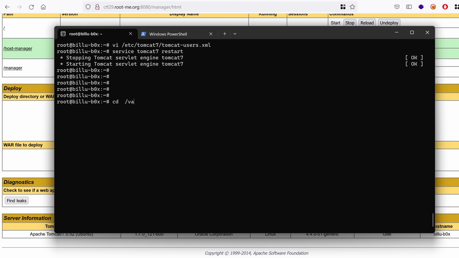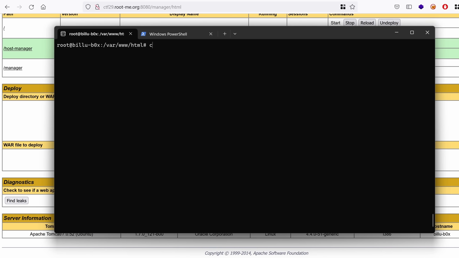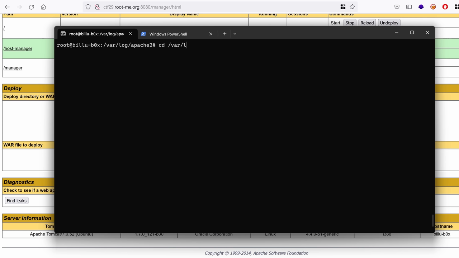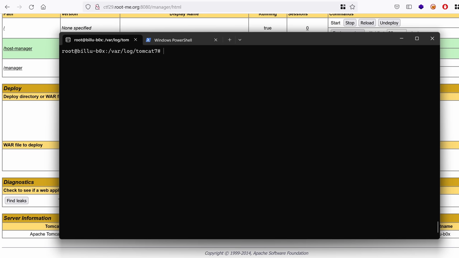We can go to /var/www/html, and we will remove the hello.txt. We will also remove the SCP script, the malicious script. And we also want to go to /var/log/apache. And here you can see we have a bunch of logs. So we can rm access.log, we can wipe it out, and we can also remove the error.log. And also go to /var/log/tomcat and do the same. So that's how you would attack a box from start to finish.